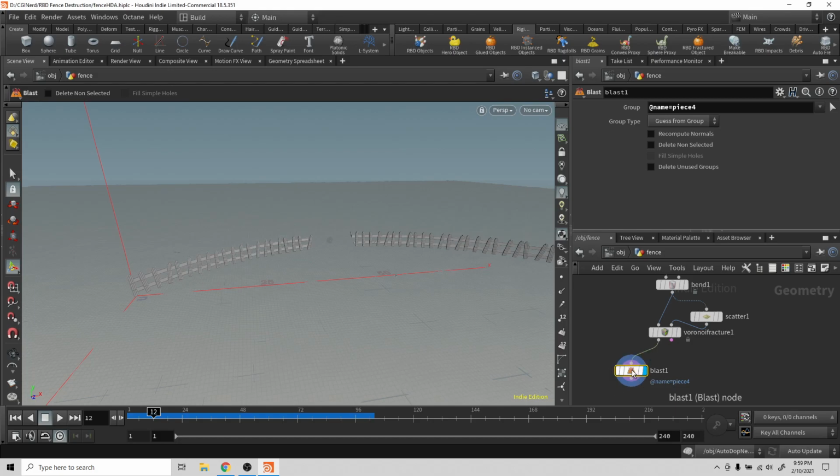So now that we have that, I'm going to copy and paste this. That way we have one where we're going to have all the other parts of the fence, and then another one where we are going to have the reverse. So if we click on delete non-selected, it will just keep that part of the fence.